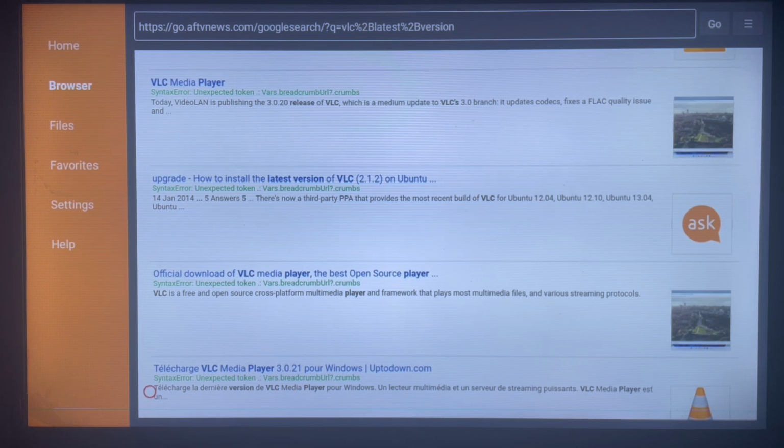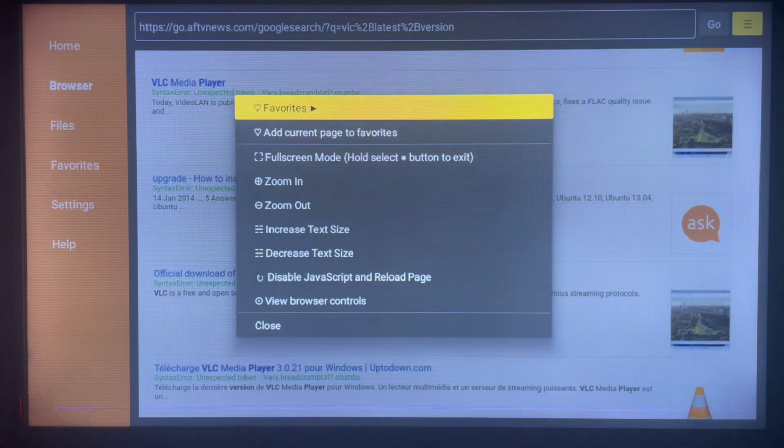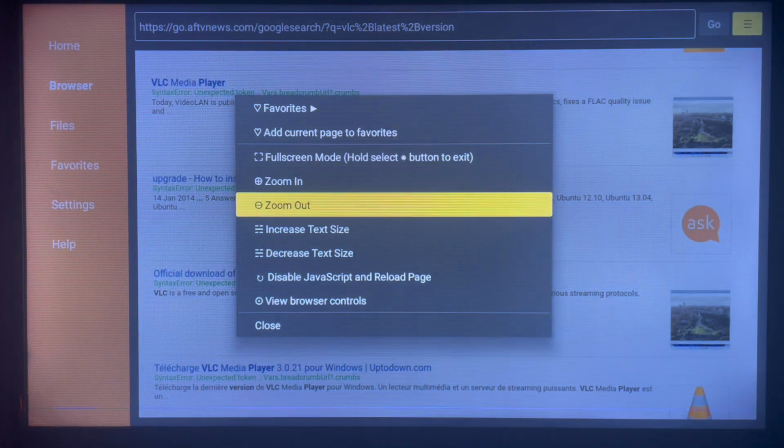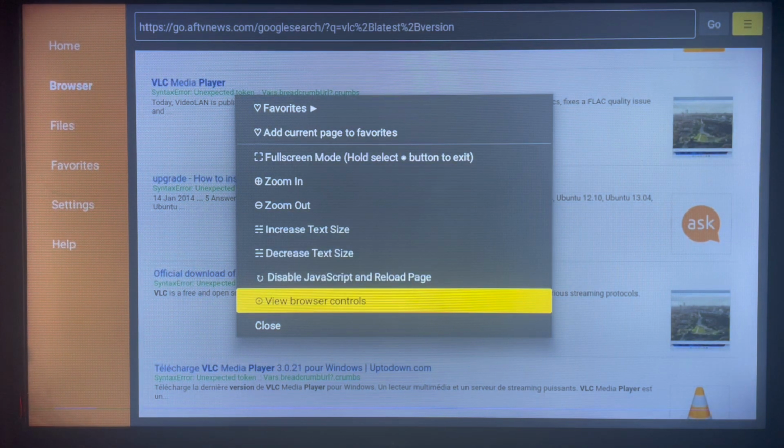Now you can go to your website, or maybe questions and answers about VLC. So just type VLC question and answer, and that's how to use Downloader. So if you are interested in more of a website, you can come over here and then you can zoom in, add it to your favorites. You can bookmark this website, and you can increase text size, decrease text size, disable JavaScript, view browser controls, or close.